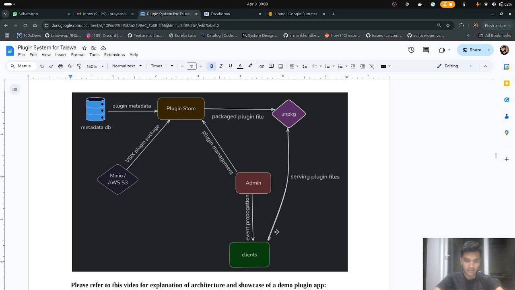The interesting part here is that at the same time when an admin does a plugin management call, admin also propagates this event to a client. So now what will the client do? The client will fetch the unpackaged files of plugin code from the unpackaging service. One by one, the client can fetch these files. No need to get all the files of a plugin at once. This is a more optimal approach as clients will fetch the files as needed, time by time.